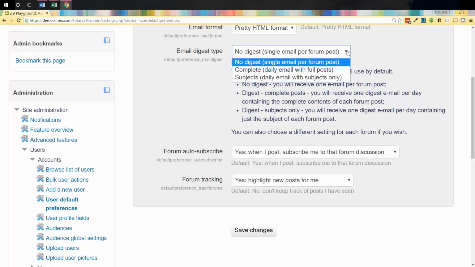If you do a complete daily email with full post, that's going to send them 5 emails, 1 per forum that they're subscribed to. So they would get 5 emails, but they would be the full posts with links back into the system so that they could go and read the things of interest to them.